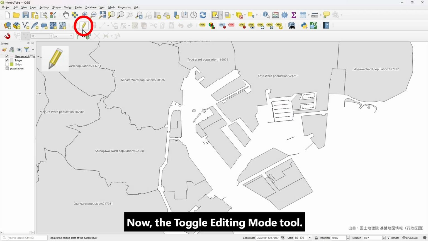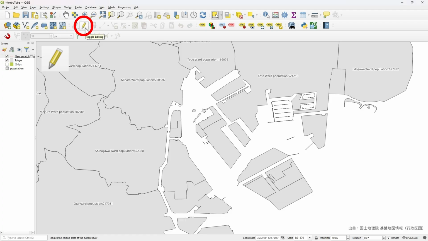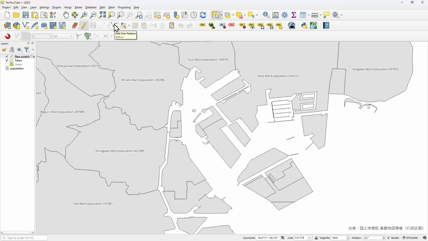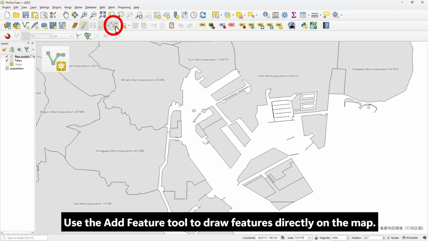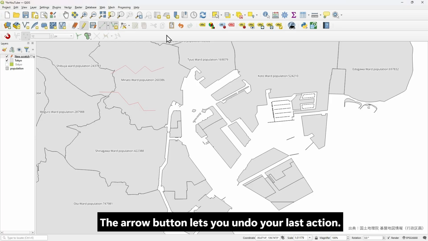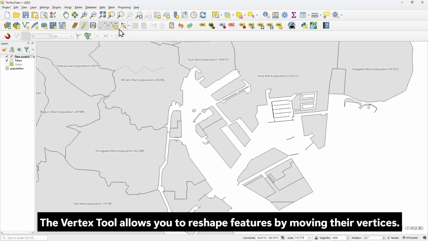Now, the Toggle Editing Mode tool. When editing mode is turned on, you can add new features or modify existing ones. Use the Add Feature tool to draw features directly on the map. The arrow button lets you undo your last action. The Vertex tool allows you to reshape features by moving their vertices.